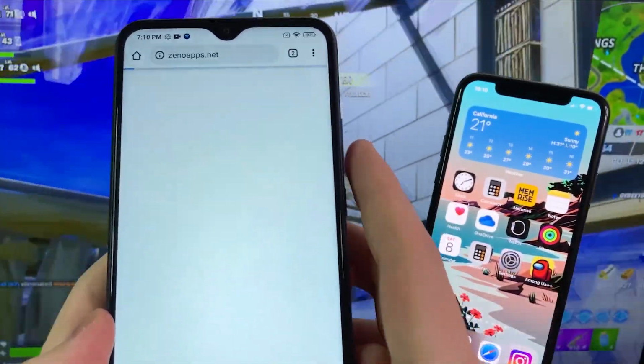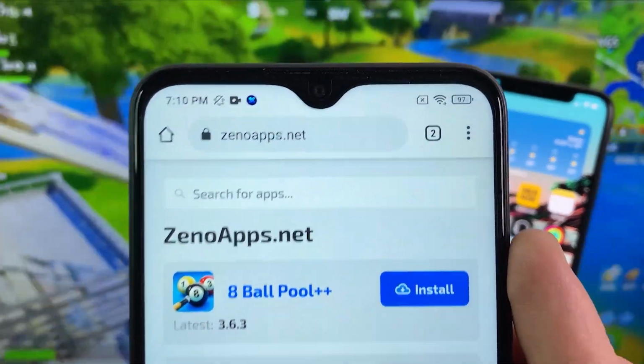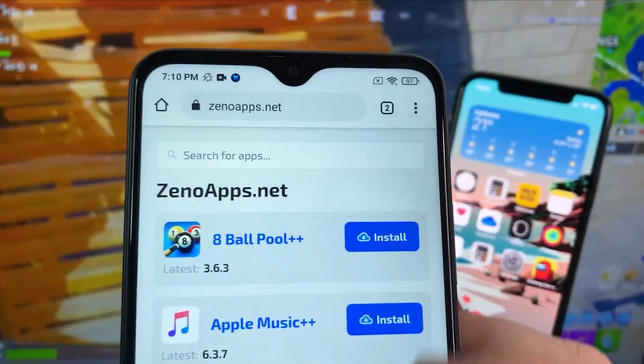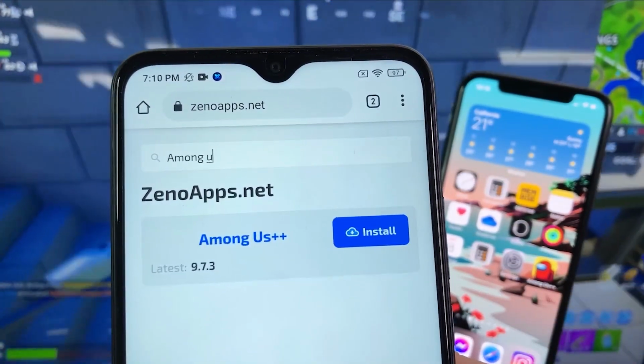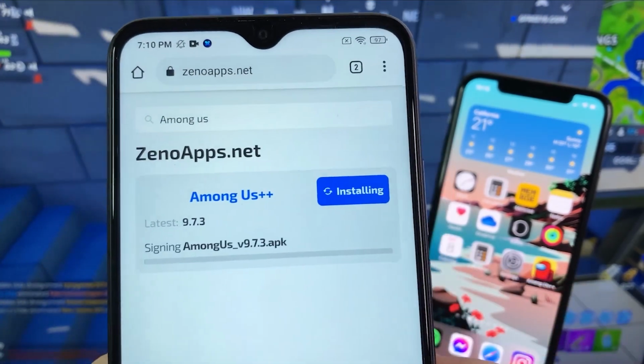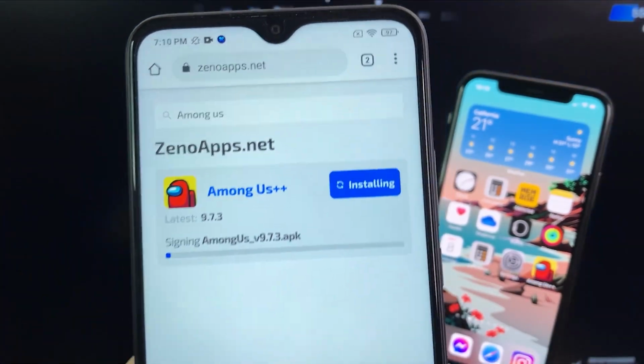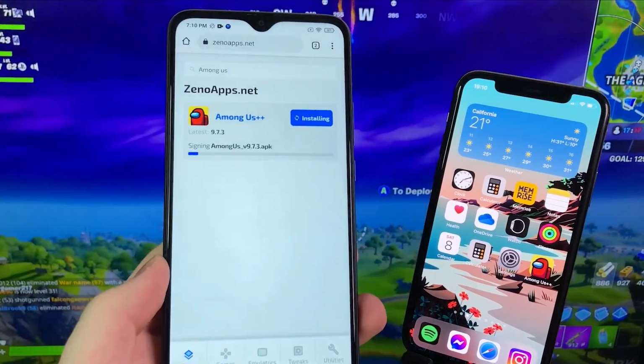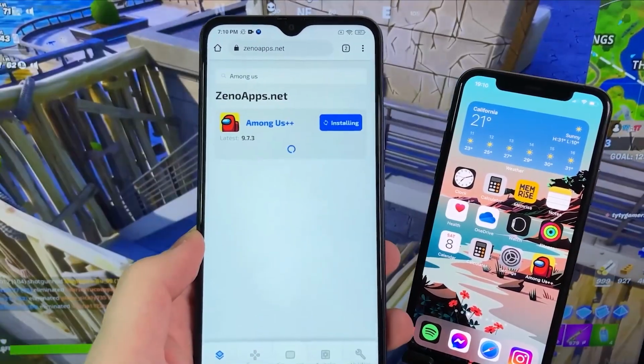And then just go ahead and go with the same website as on iPhone. That's xenoapps.net. Go with the search bar and type in Among Us. Now, when you find it, you want to press install, and then just wait for the progress bar to reach the end, and once it's at the end, you'll get that prompt to install the Android APK onto your device. So let's give it a second, and here it comes any moment now, guys.